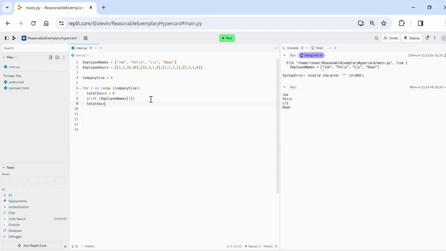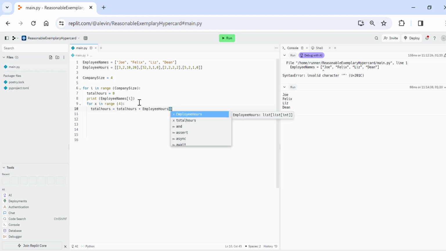The easiest way for me to do this is to do another loop. And this time I'm going to loop the hours. So for X in range 4, we've got 4 different numbers per person. So these are the hours. These are the hours. So it's 4, 4, 4, 4, 4. It's all the same. Nice and easy. And I'm going to do total hours equals total hours plus employee hours. And we're going to do I X.